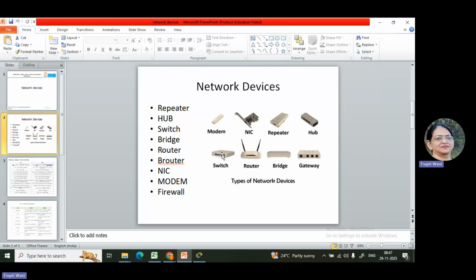It will not broadcast to all. If required, it broadcasts also. Otherwise, it maintains a table, and that is called the MAC address table. The MAC address table means the information of all the connected devices with port number and MAC address. It contains the port number, which device is connected on which port, and what the MAC address of that device is. So we call it an intelligent hub.